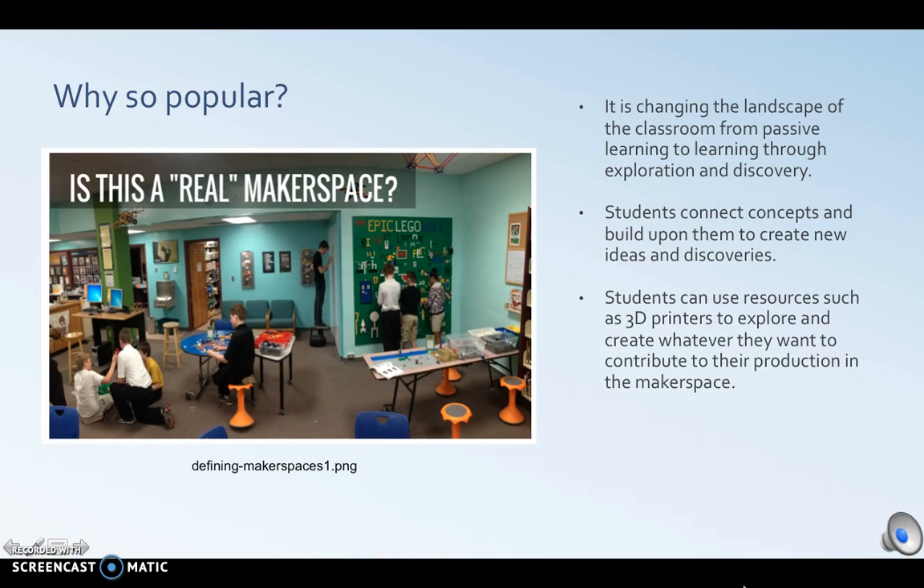Why are makerspaces so popular? Makerspaces are changing the landscape of the classroom from passive learning to learning through exploration and discovery. Students connect concepts and build upon them to create new ideas and discoveries. Students can use resources such as 3D printers to explore and create whatever they want to contribute to their production in the makerspace.